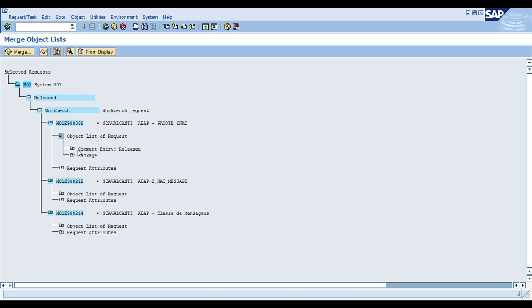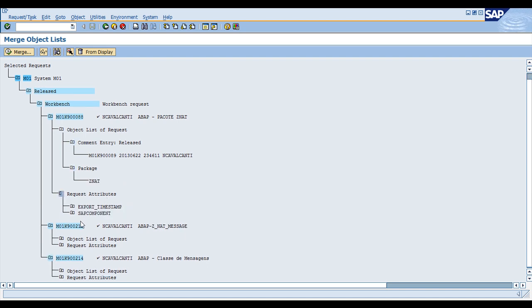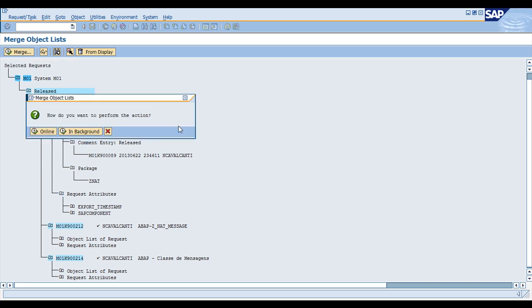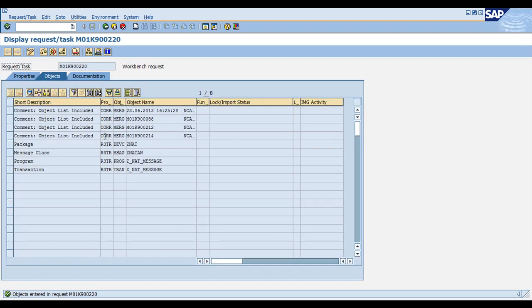I can just check what I'm going to send to my client, to my customer, and I can just merge the objects. I'm going to do that online because I don't have many objects. So, okay, here it is. It's done. My transaction, my program, my message class, my package.